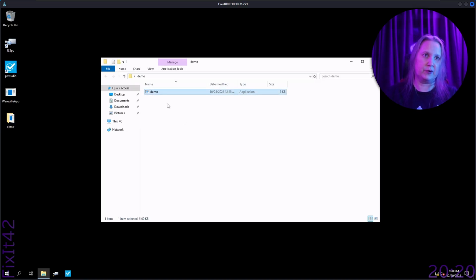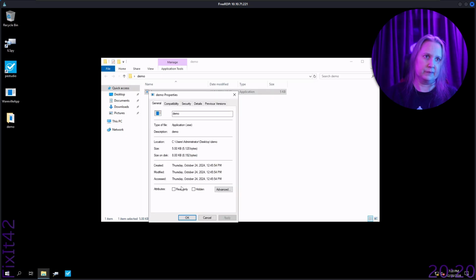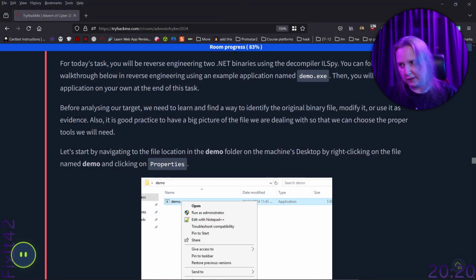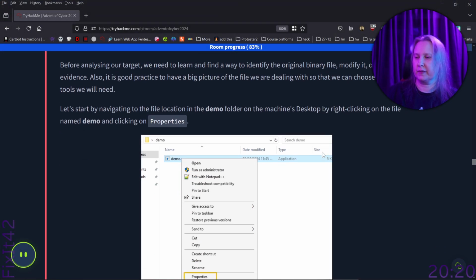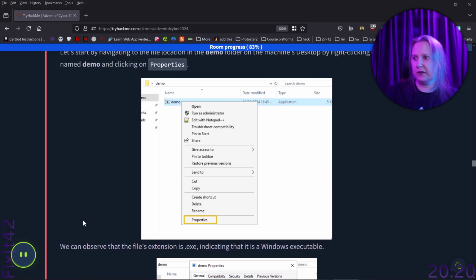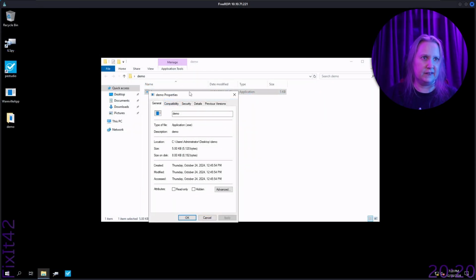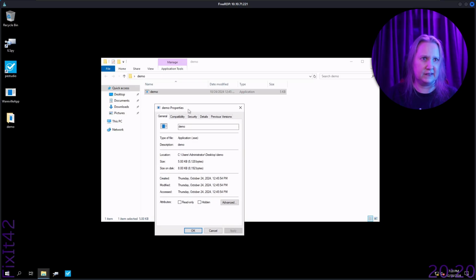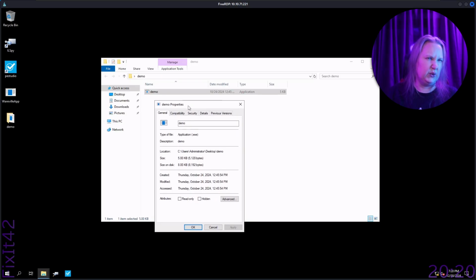Right click and do properties. So now we're at the same place they are. We can observe that the file is an exe. Well, I'm like, did they really hide the extension? They did. I don't get why anyone would do that. Application exe at least does.